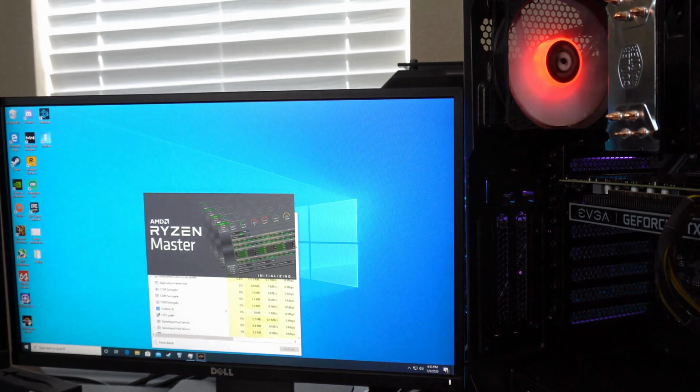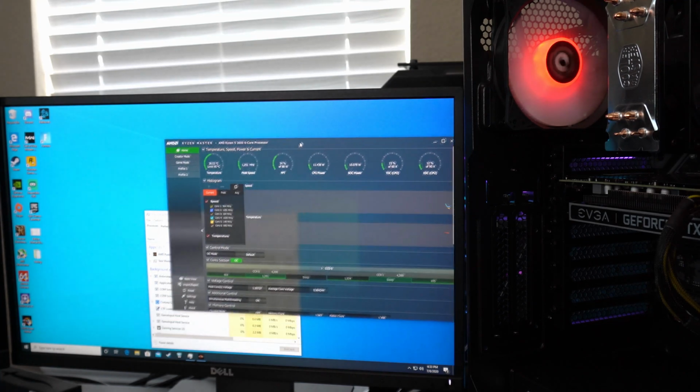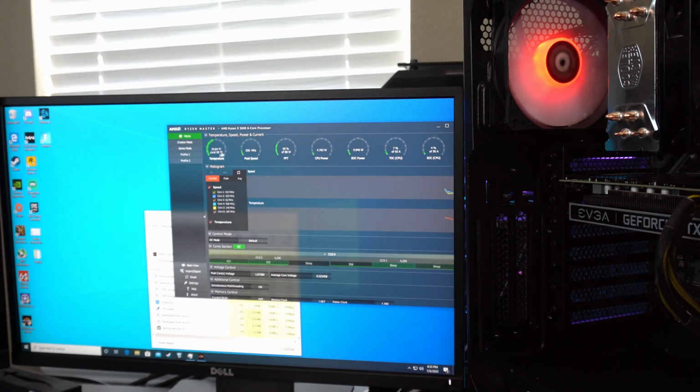All right, guys, we are booting back into Windows. We just got the cooler installed. I have no idea what to expect yet. Hopefully good stuff. So let's see what we got. Got some things powering up. Well, I'd say that's a good start.